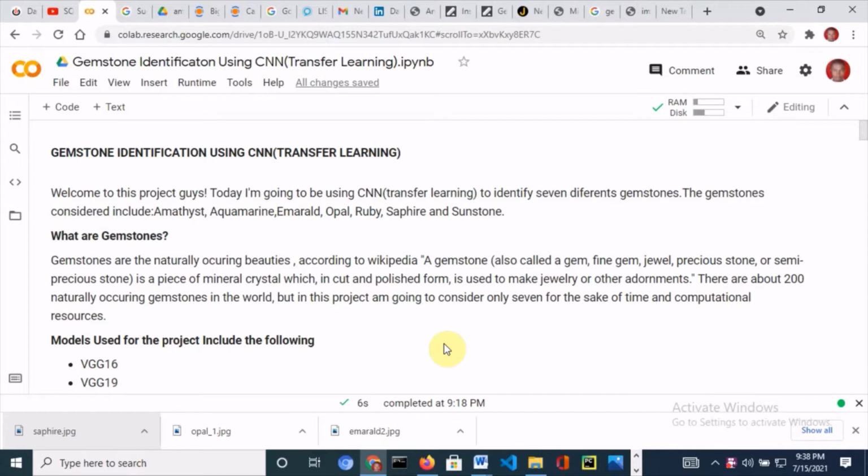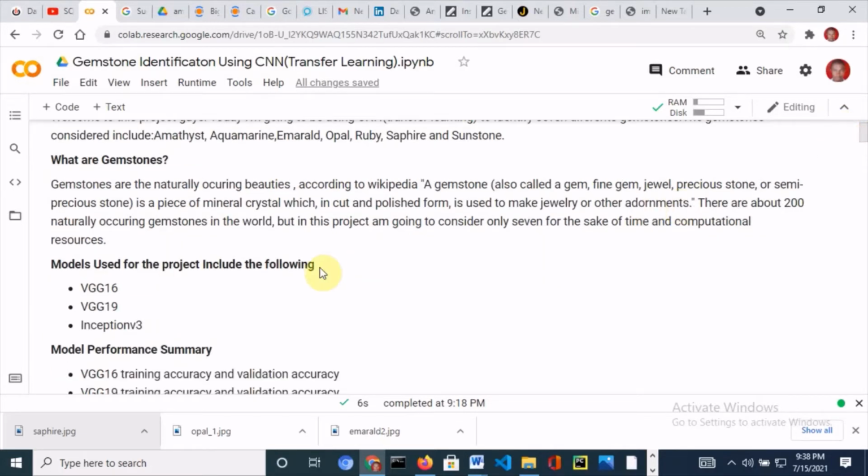I'm going to make use of transfer learning techniques, as I've already said. Transfer learning techniques are pre-trained models, models that are trained on millions of images with thousands of labels. And I'm going to make use of these 3: the VGG16, VGG19, and Inception V3. VGG16 and VGG19 were developed by the Visual Geometry Group during the ImageNet competition, while Inception V3 was developed by Google.